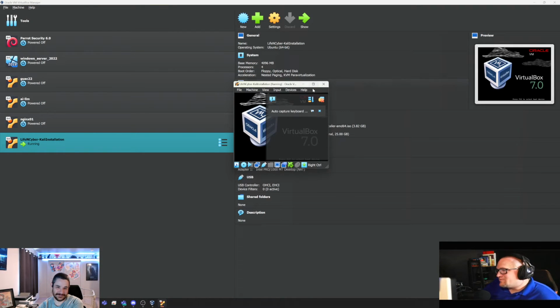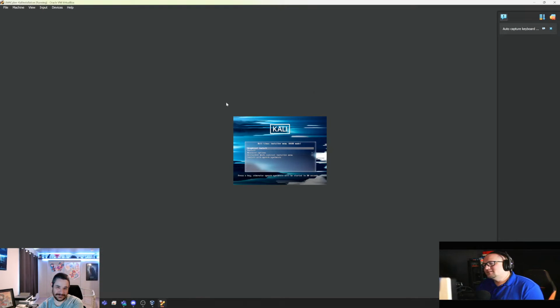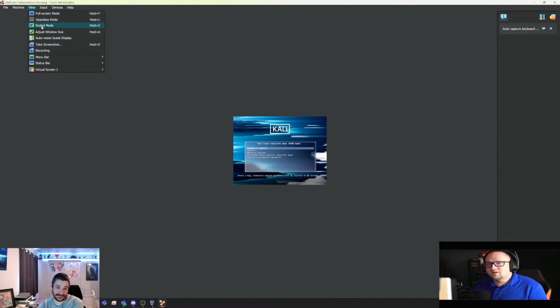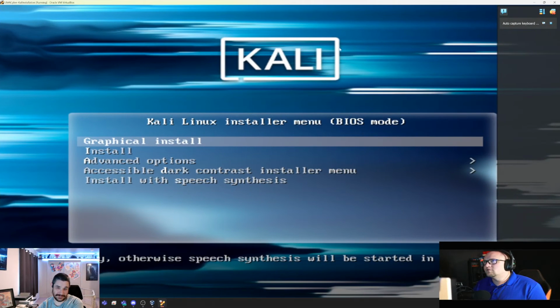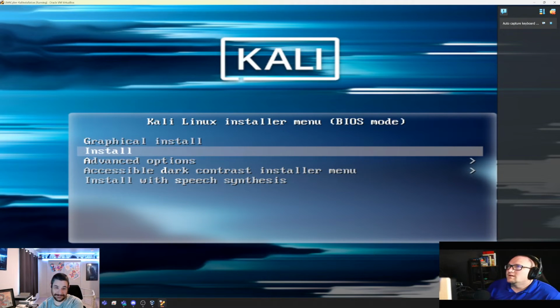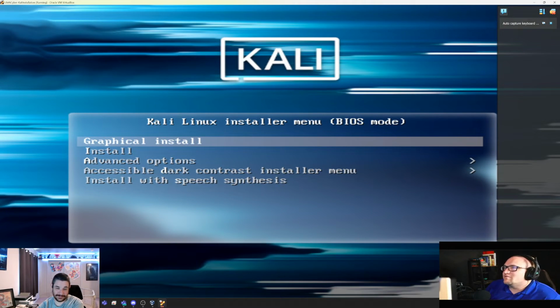All right, it looks like we're starting to boot up now. Oh my goodness, that's very small. So let me actually bring this into scaled mode. This should make it a little easier for us all to see. Yes, thank you. So we're going to use the graphical install today. So we're going to just hit enter on the graphical install.